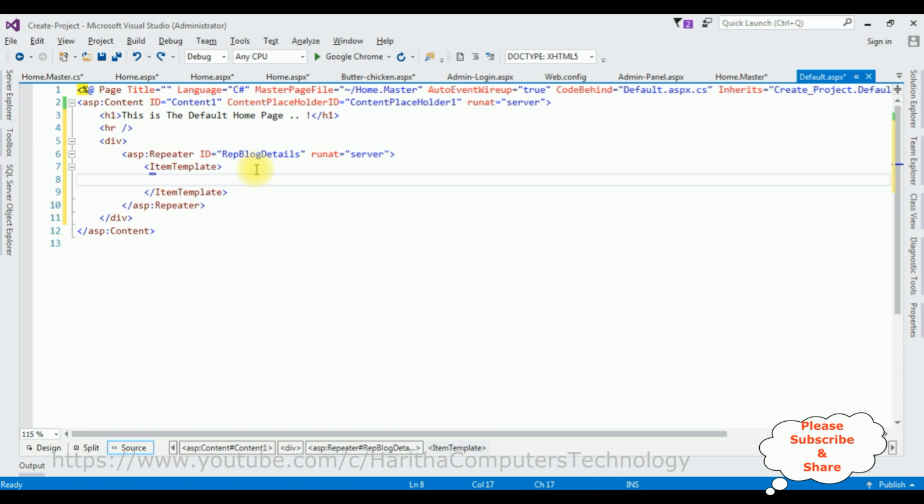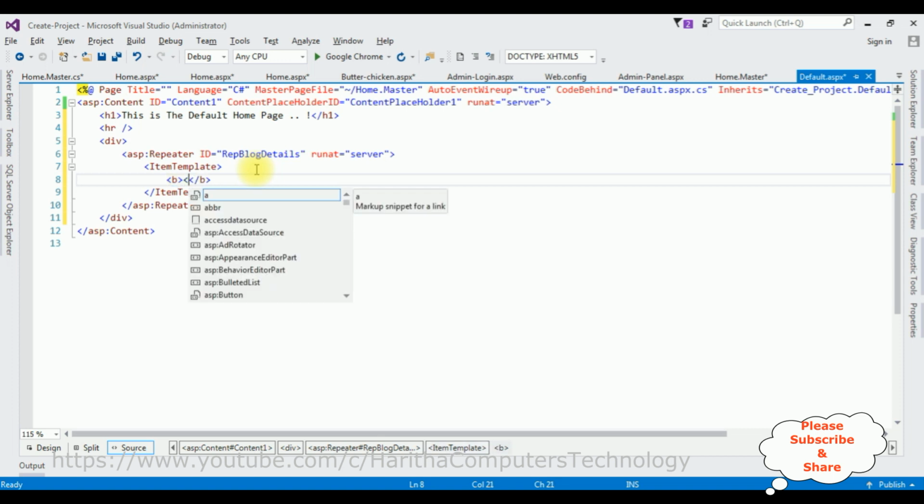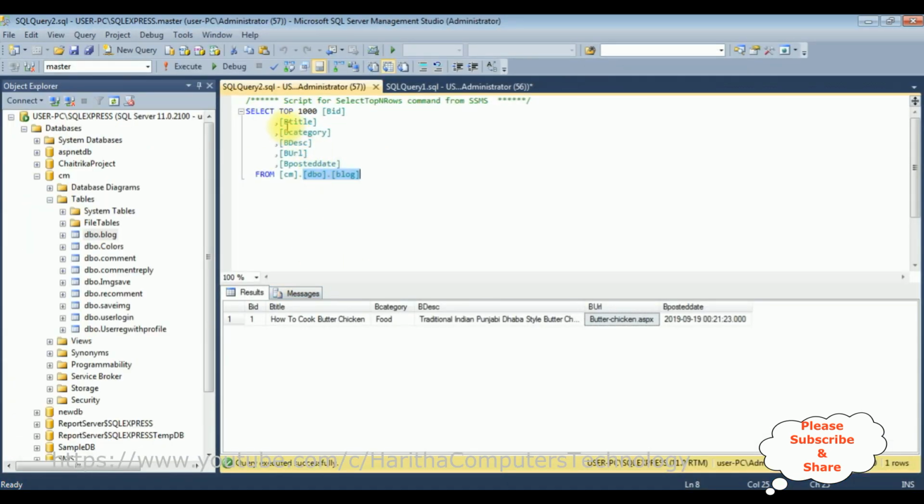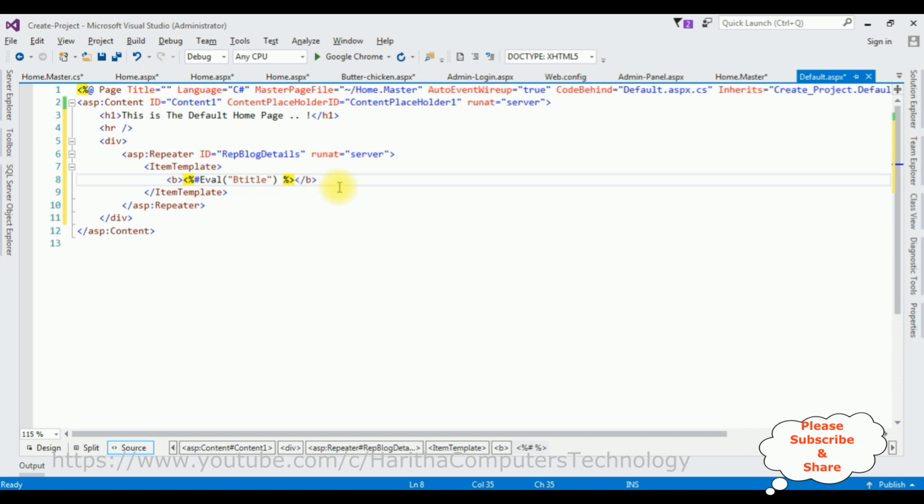date. So first I am adding the b tag. Between this b tag, I am adding the percentage hash Eval method. Between double quotes, I am adding the column name, which is the b title. Copy that one, paste here. Now let's add some style to this b tag.